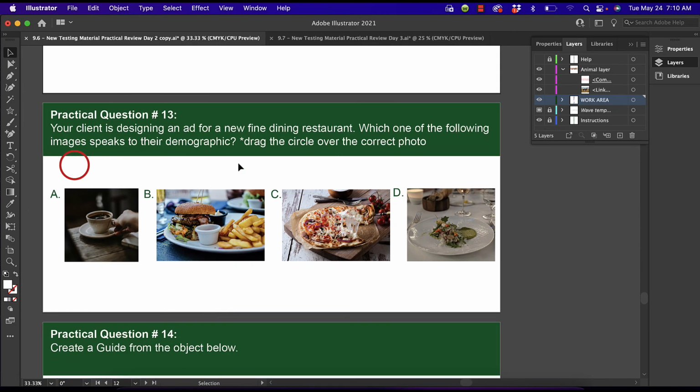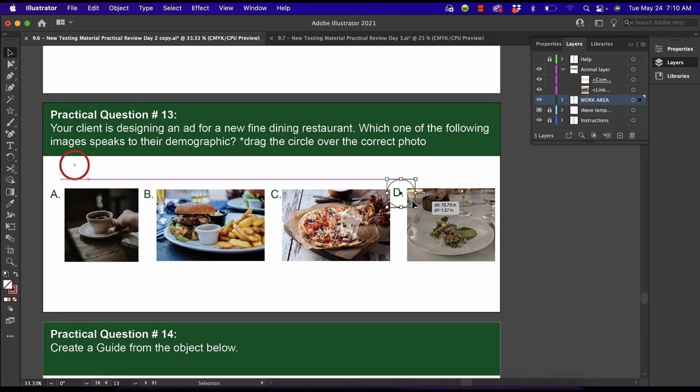Question 13 says your client is designing an ad for a new fine dining restaurant. Which of the following images speaks to their demographic? Demographic means the people you're trying to get to buy the product or notice the product. So we're talking about fine dining. Which one of these actually looks like a fine dining restaurant? Right? This one here, the fancy one with the plate. Everything else is kind of like, a cafe, a diner maybe, a pizza joint. It's the only one that screams fancy.